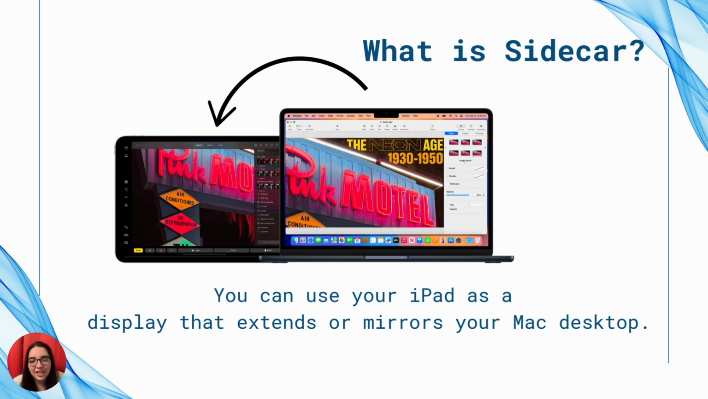Sidecar is a built in feature into Mac through Apple products that you can use your iPad as a display that extends or mirrors your Mac desktop. Extending means that you can use it kind of like a second screen. You can drag across panels. And then mirroring means you can actually make it match.